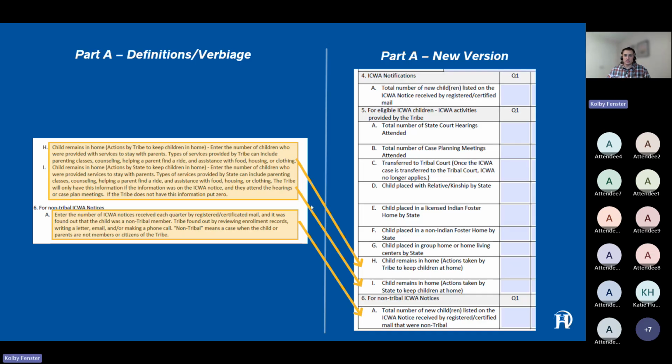And then lastly, question 6 here for the number of non-tribal ICWA notices received. I just want to highlight and make sure everyone understands they should be reporting on those. A few of my clients that I've worked with have really struggled to track this information just because they get overwhelmed with the number of notices they receive and they decide, hey, I only want to enter the ones that are actually related to tribal members. If you're doing that, you're doing a disservice to yourself by underreporting your numbers.